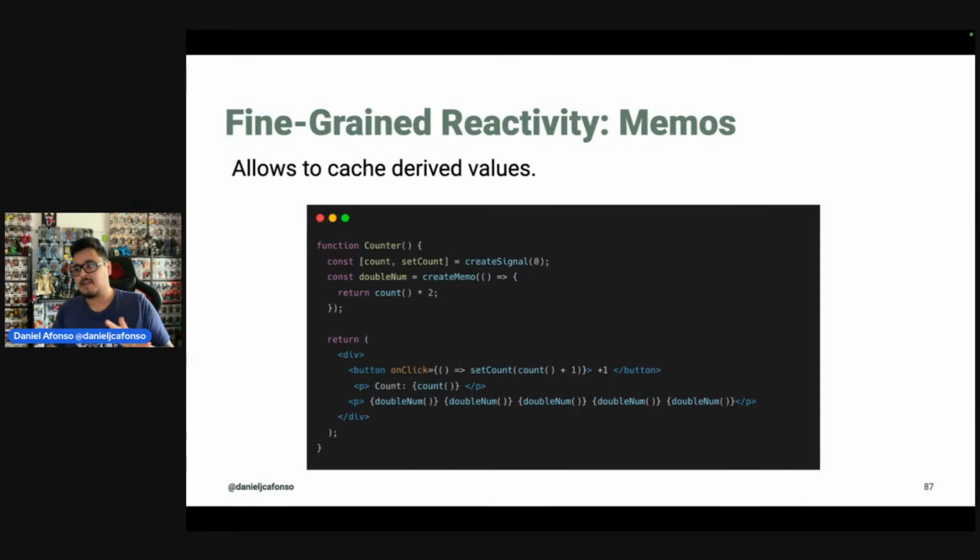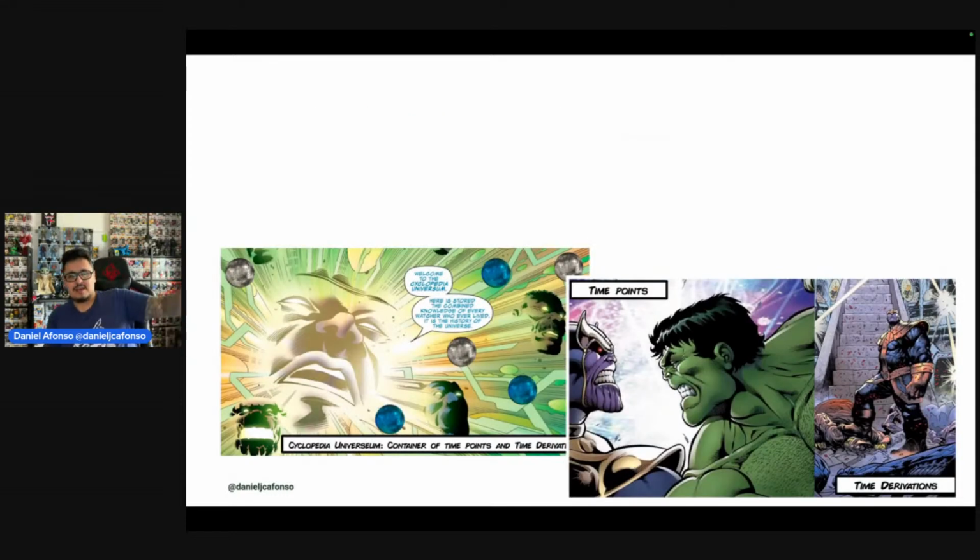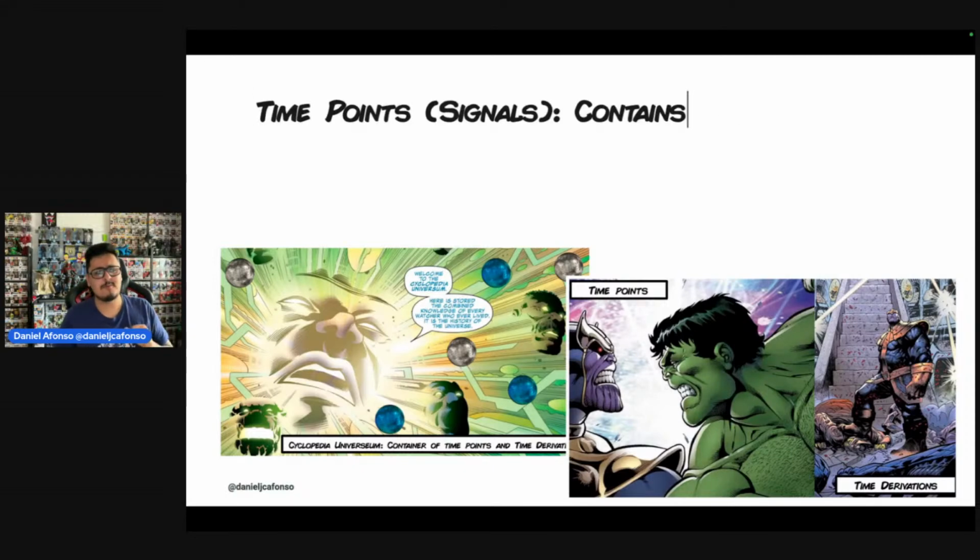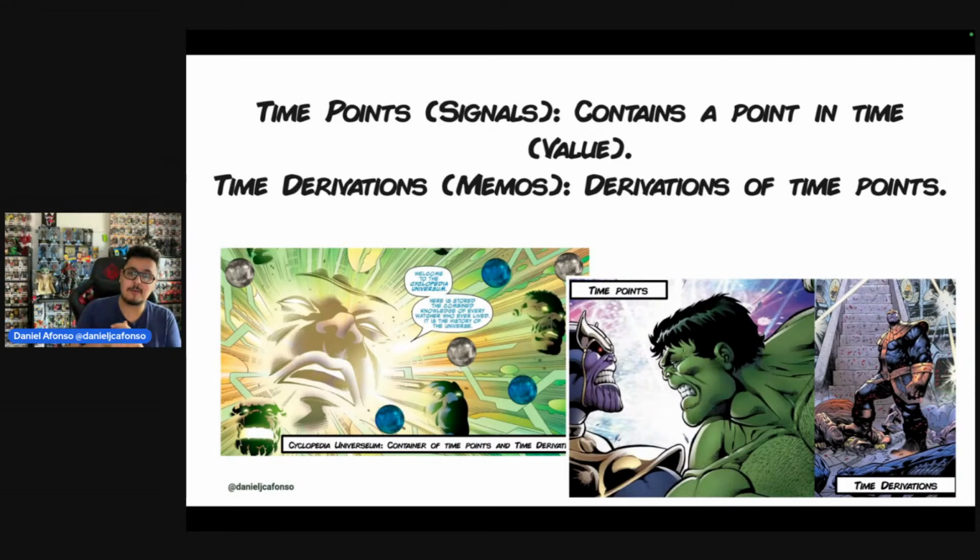I hope this was not a lot, but hopefully with the help of the story now, everything will piece together. So in this part, we were showing two things. There are time points, which are signals. They contain a point in time, in this case a value. And there are time derivations. There are memos. There are derivations of these time points.